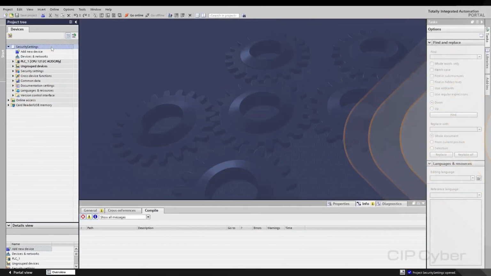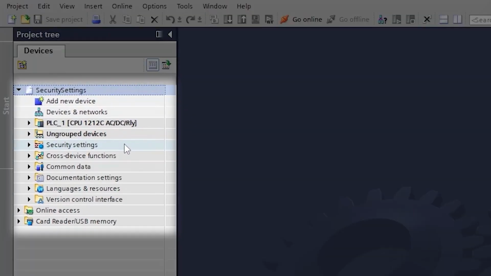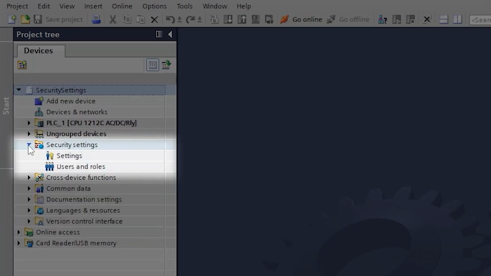To access the security settings in the Siemens S7-1200 PLC, you need to go to the project area. Once you are in the project area, you can find the Security Settings tab. Clicking on this tab will reveal two sub-tabs, the Settings tab and the Users and Roles tab. In some versions of the TIA portal software, only the Settings tab may be visible initially. However, this is nothing to worry about. Once you finish configuring the settings, the Users and Roles tab will automatically appear.